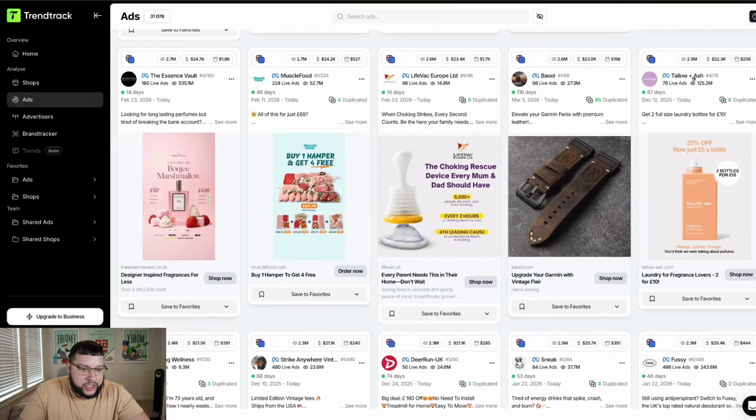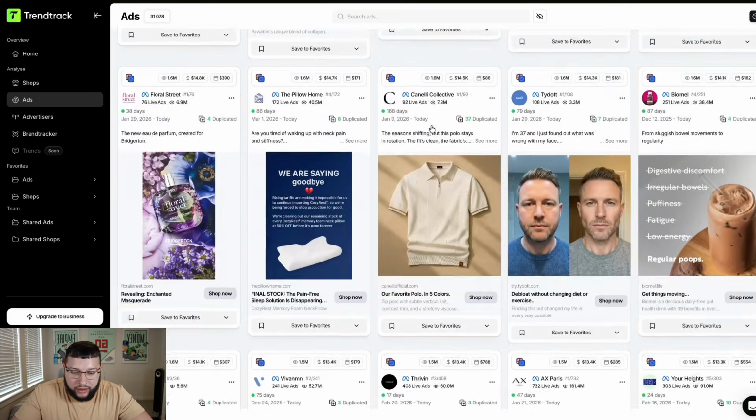So let's just take this tallow and ash product right here. Okay, so they've been running this ad for 87 days. 87 days is a long time to be running an advertisement that doesn't work. They also have 76 live ads, and you can see how many impressions each of these ads have as well. So let's keep going.